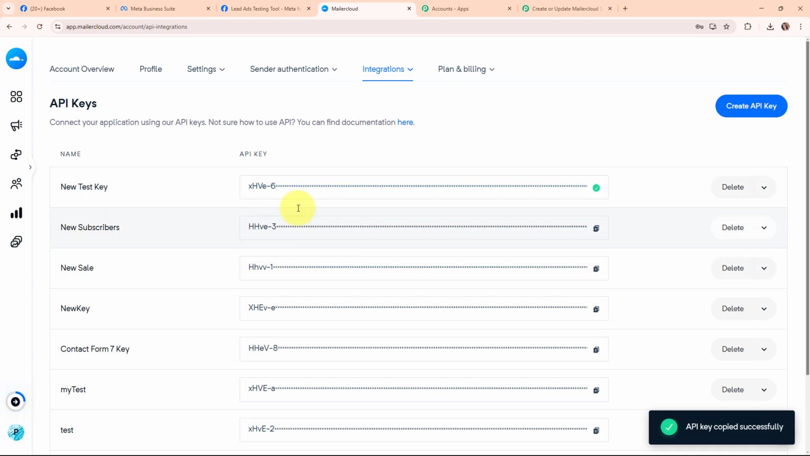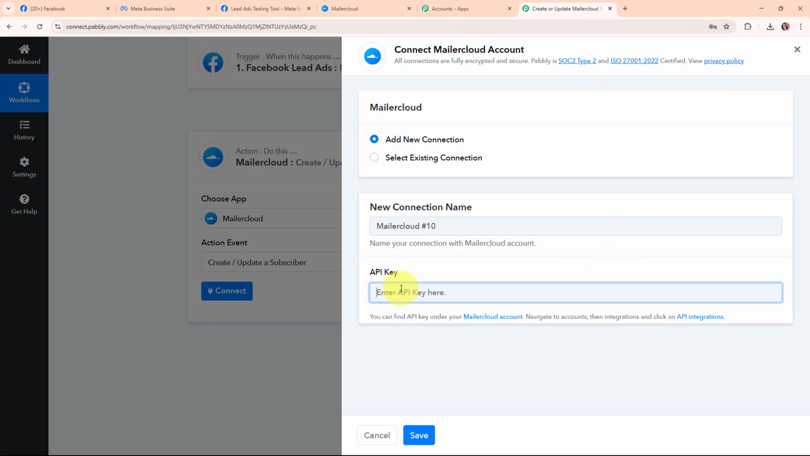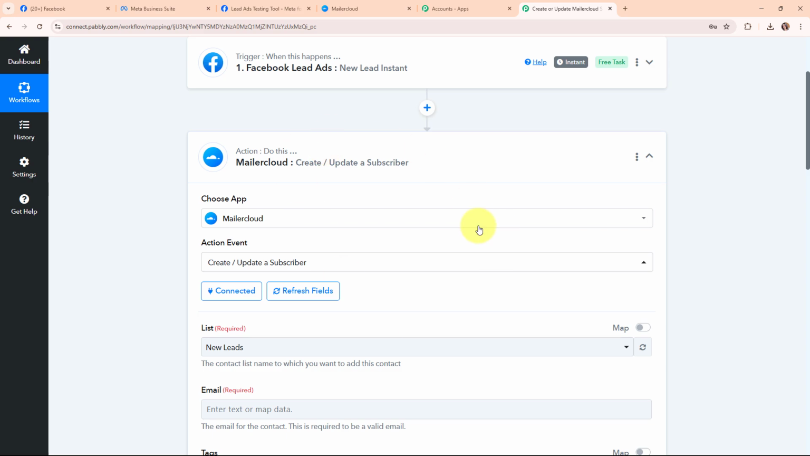So I'm going to copy it, moving back to Pabbly's workflow, and here I'm going to paste the API key. Now here after entering the API key, I'm going to click on this save. And here you can see we are now successfully connected.